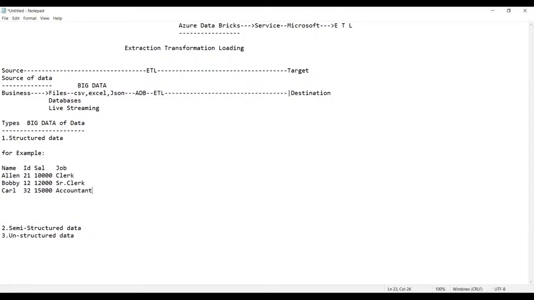Now tell me, this data is in which format? Rows and columns. Am I right, guys? Yes, it is in the proper form of rows and columns. Hence, this kind of data is called as what, guys? Very good. Structured data. Now the turn comes for the semi-structured data.